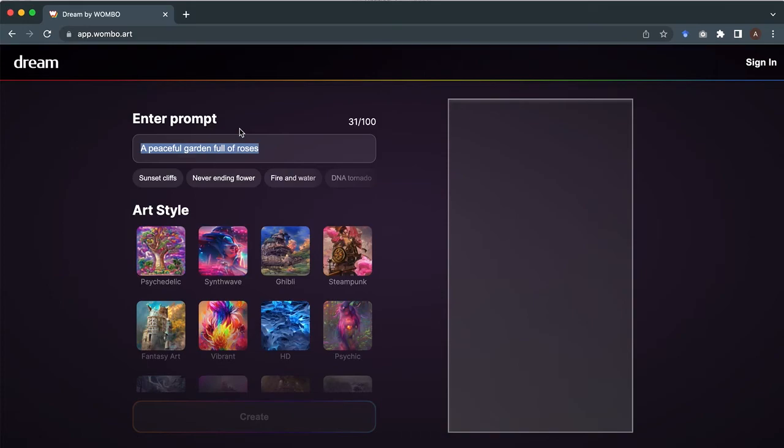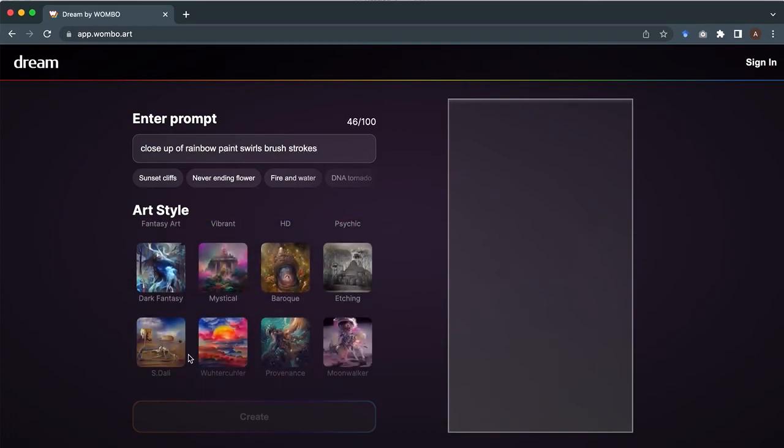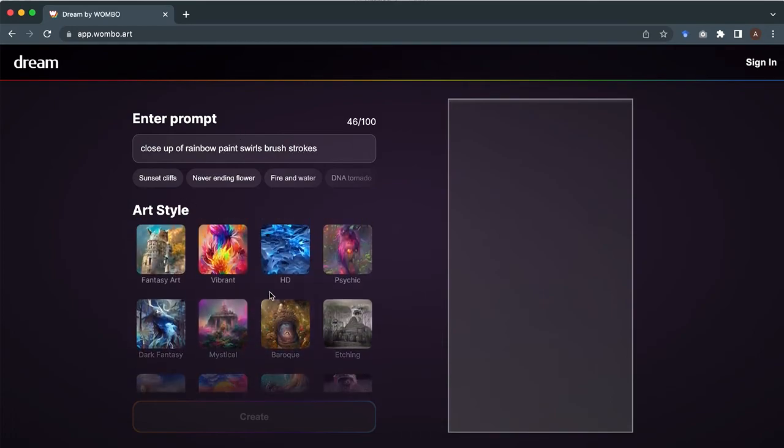So let's try close-up of rainbow paint swirls, brushstrokes. Let's try that high definition again.